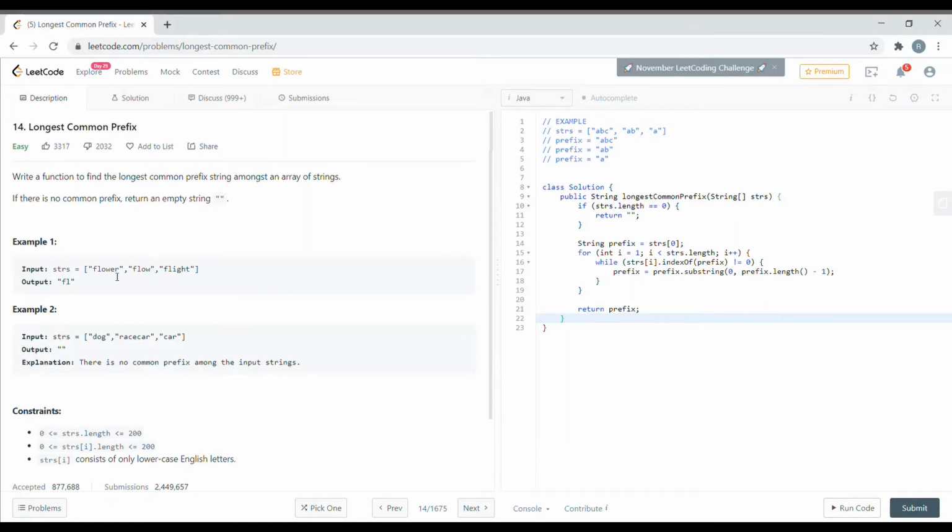An example they give is for an input string array of flower, flow, and flight, the longest common prefix is "fl", because each of these strings begins with "fl" in common. The prefix couldn't be, for example, "flo", because flower begins with "flo" and flow begins with "flo", but flight begins with "fli", so that can't work.